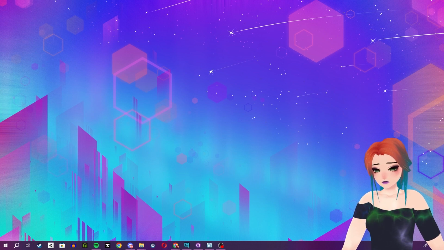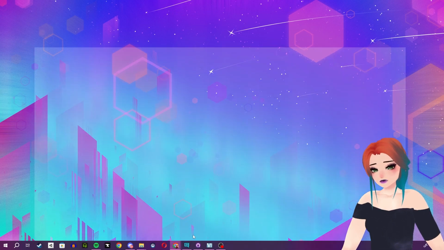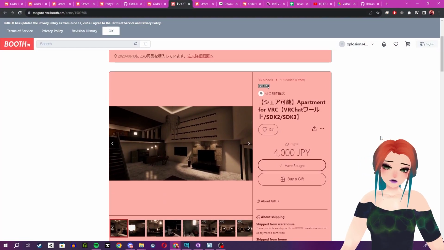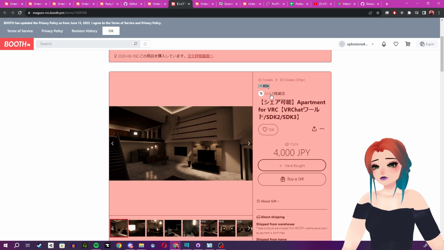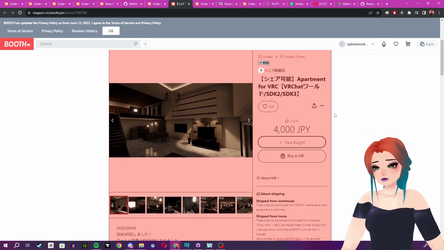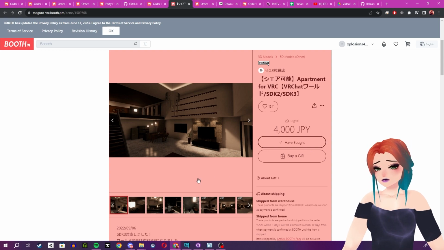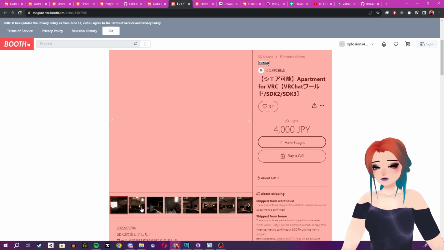So first things first, you're going to want to find out what kind of world you want to build. The asset that we're going to be using today is the apartment for VRChat that is designed by MGR, and it's a cute little asset. It's nice and easy, about 4,000 JPY. You can get this on Booth. Nice, easy, and it's pretty nice.